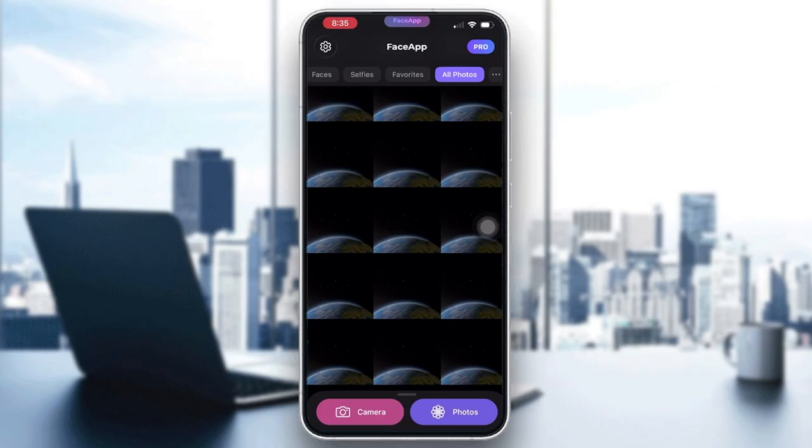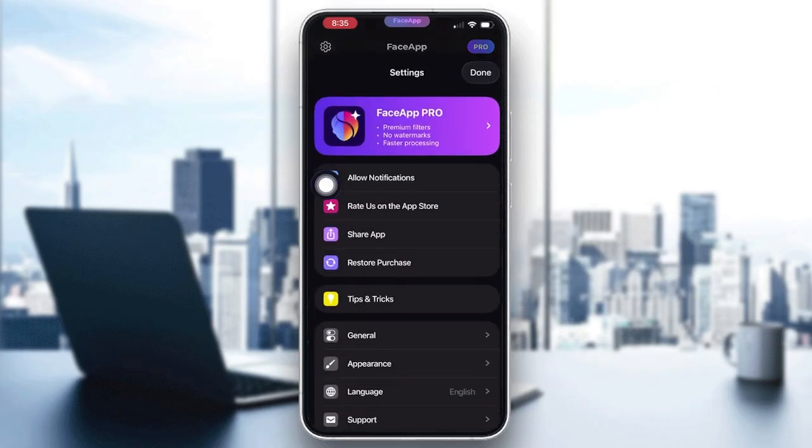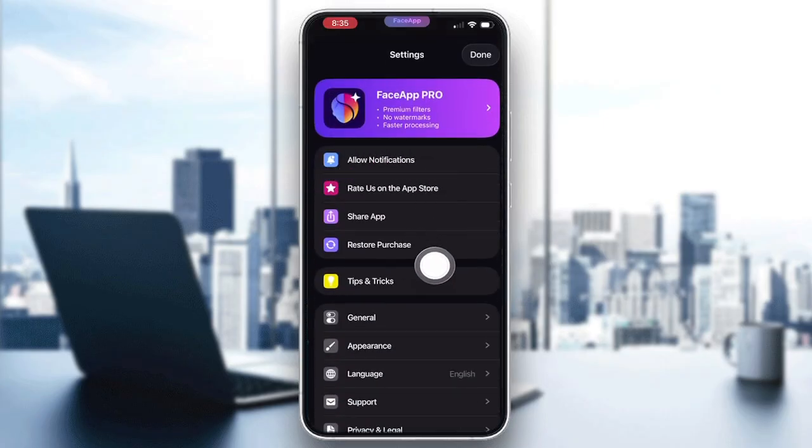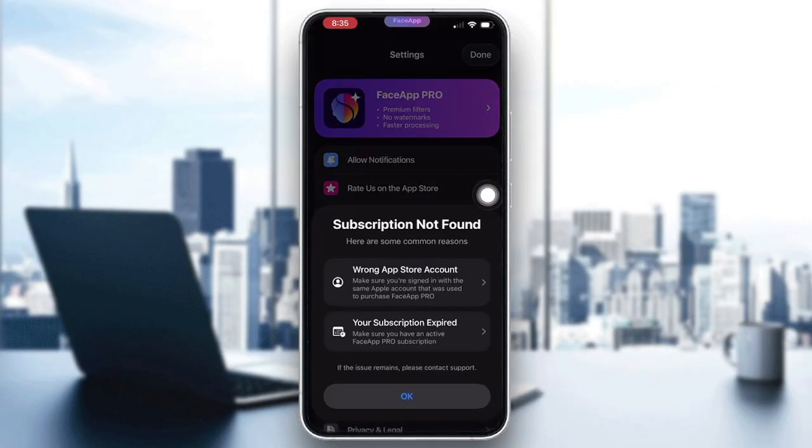So actually, guys, first you will need to tap on restore purchases. All you need to do is open up your FaceApp application and then tap on the gear icon located at the top left corner. Here you can find restore purchase, and it's the fourth one. Once you tap it, you will force the app to recheck your subscription.